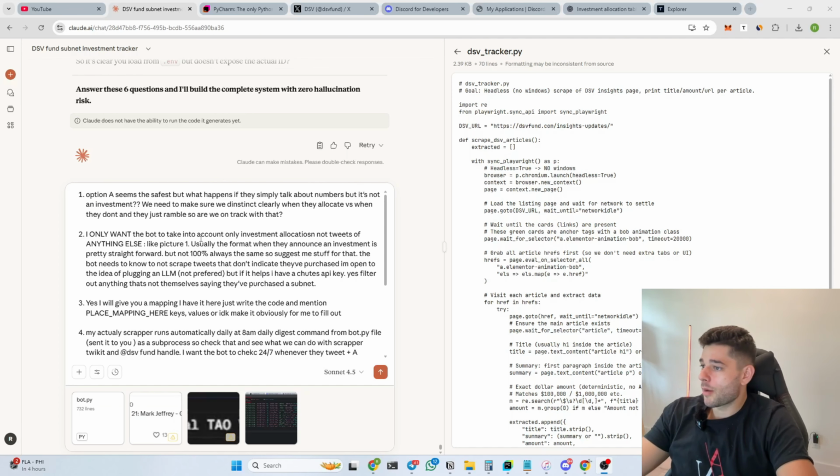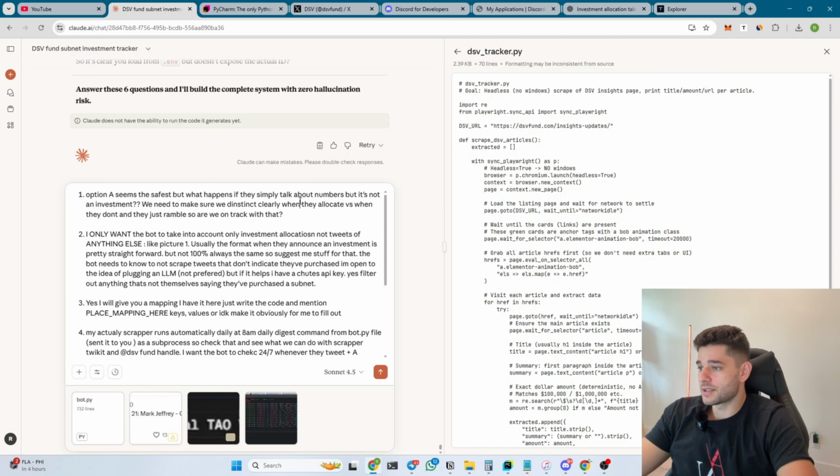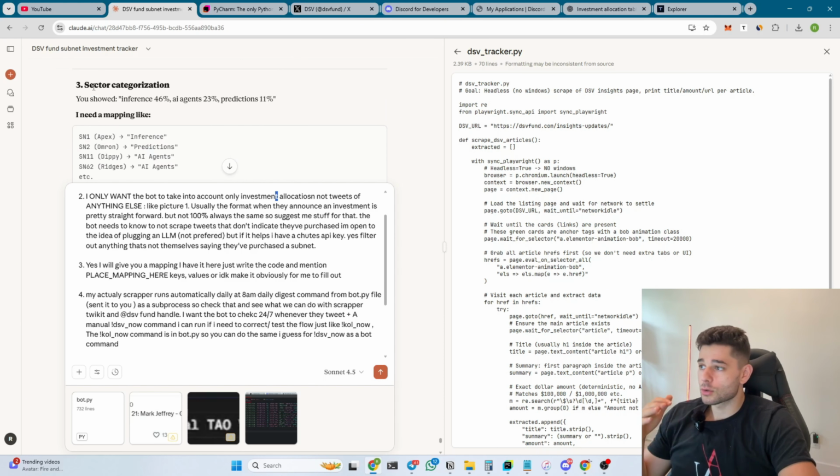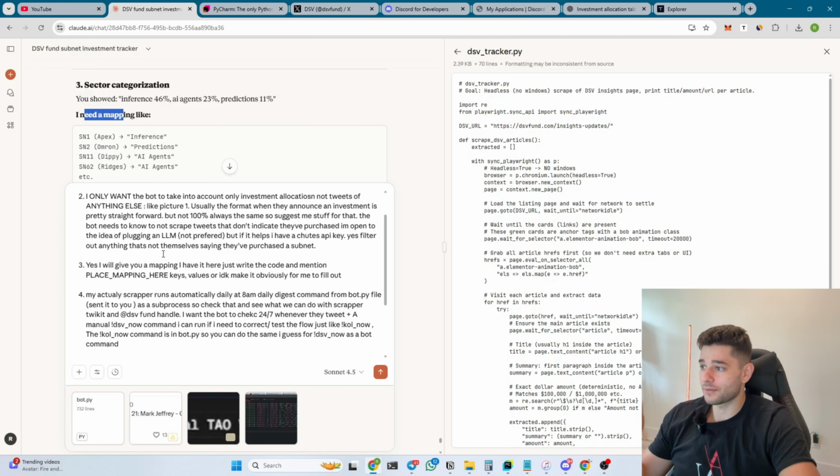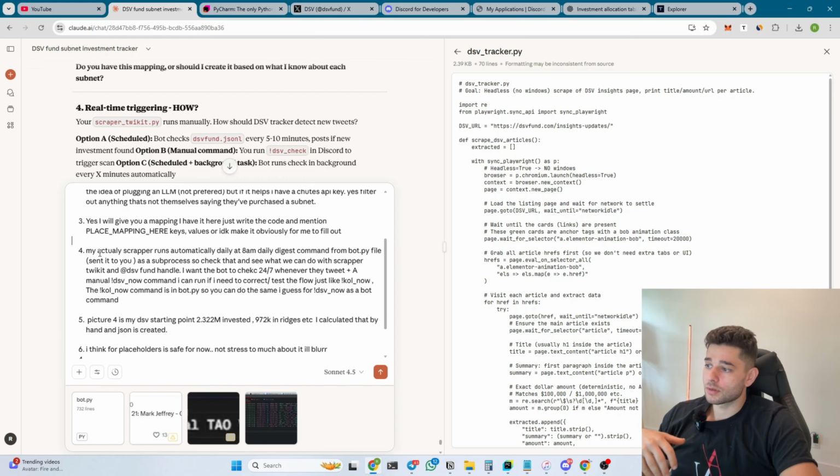So right now I'm figuring out how to distinguish between when DSV tweets that they're investing and when it's just a random tweet or noise that I don't need. For question number 3, the bot asked me for a mapping and I found it right here. This is something I would have to provide to the bot and I'll add it to the code by hand later. Question 4 is just how will the bot trigger?